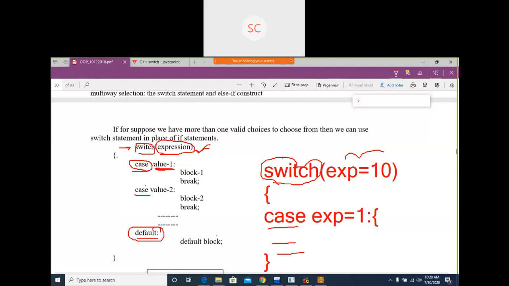For that also you can execute some block of code. For case 1 one block, for case 2 one block. Within the switch, after completing one case you are going to use one break statement. For every case you are going to use one break statement. What will this break statement do? After executing this block of statements, it will skip from here. It won't go to the next case. It will come out of the switch block.